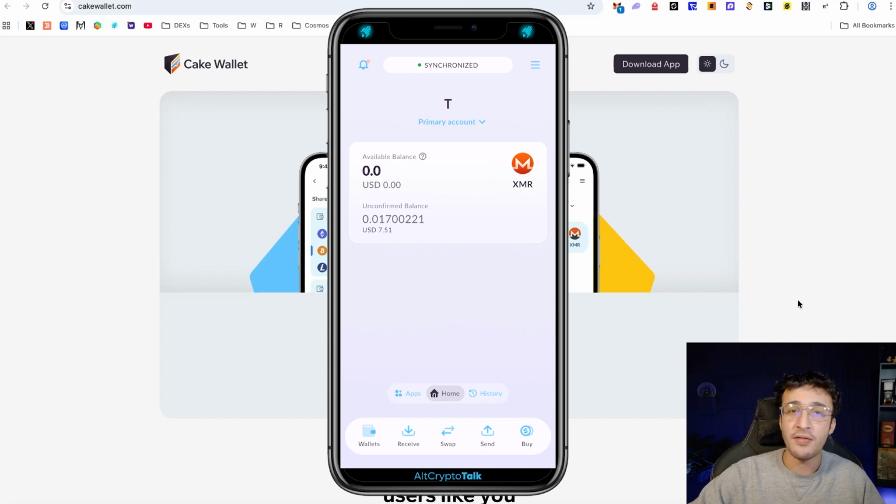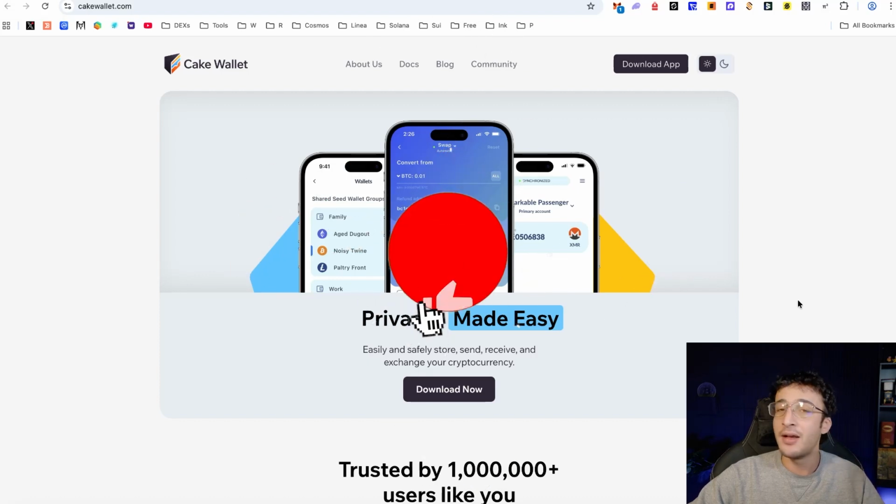And now, guys, this is how you get the privacy token Monero XMR on the Cake Wallet and any other cryptocurrency you like.